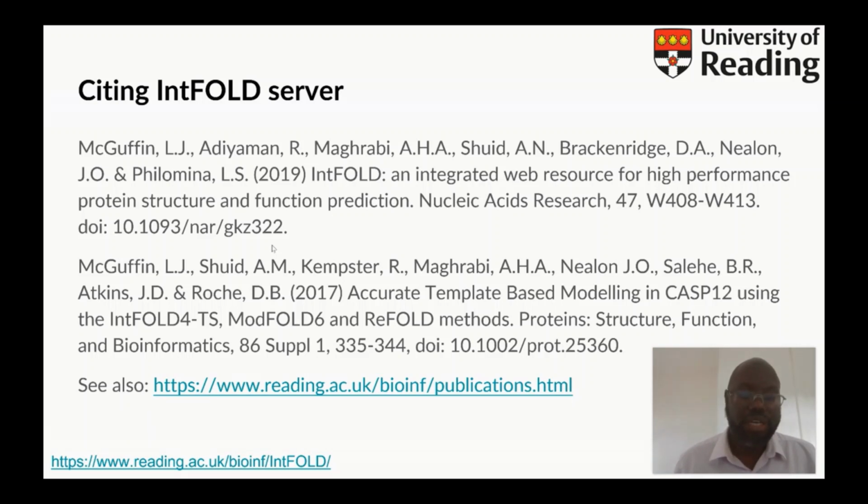This is how to cite IntFOLD. These are the latest two papers describing the integrated server. There are other papers which describe each of the component tools that have been published more recently.